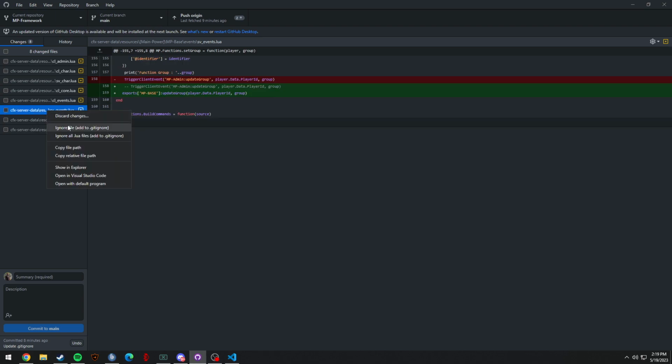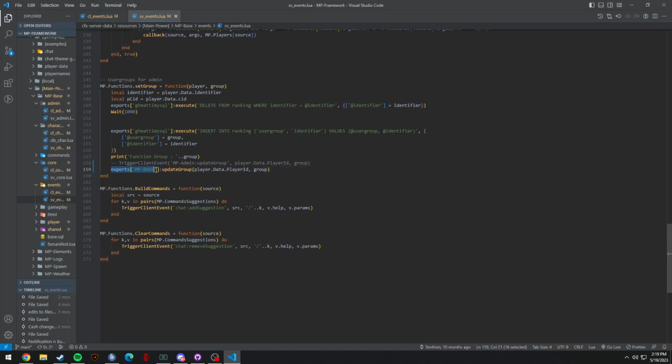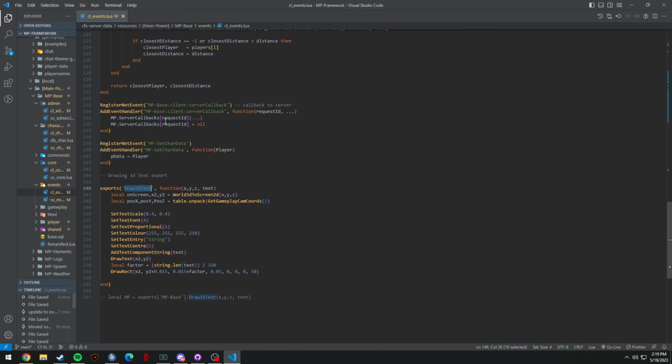So now server events, nothing really changed here that much. Just changed this to use an export, which is MP base. So I've got to change that. And it's just updating your user group. That's all that is.